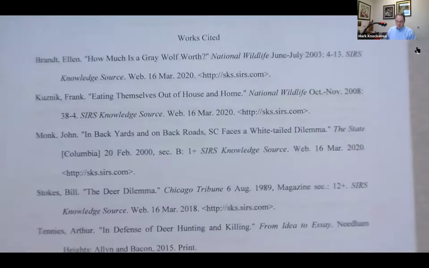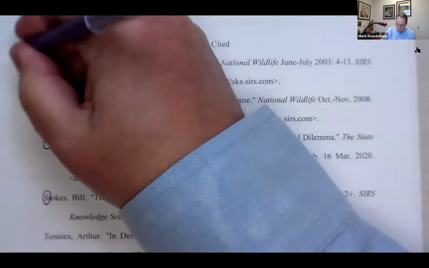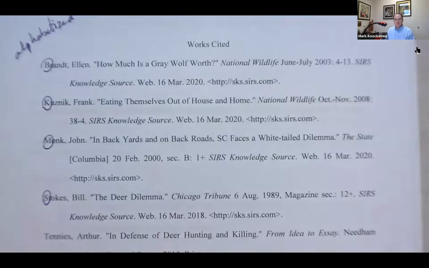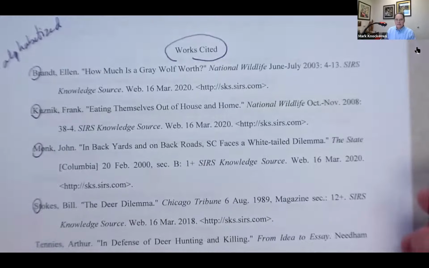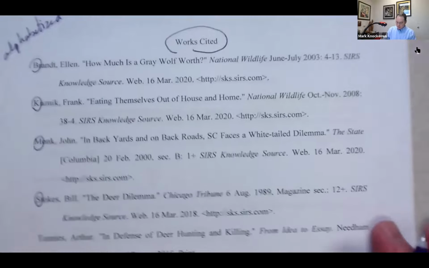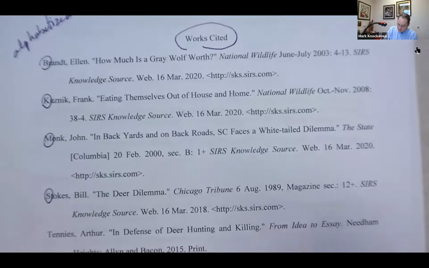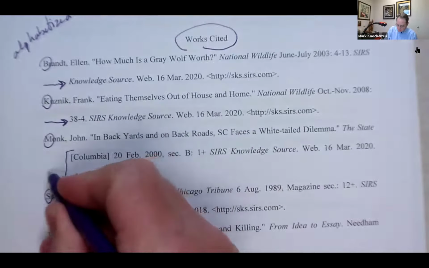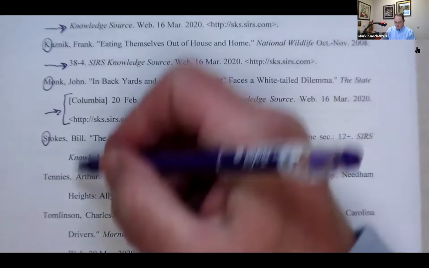When we look at the Works Cited page, you will notice that the Works Cited page is what? It's alphabetized. And please notice that it's titled Works Cited. Then it's still double spaced, just like you write your paper. And this is what's called a hanging indent. The second, third, fourth lines, etc., are indented.